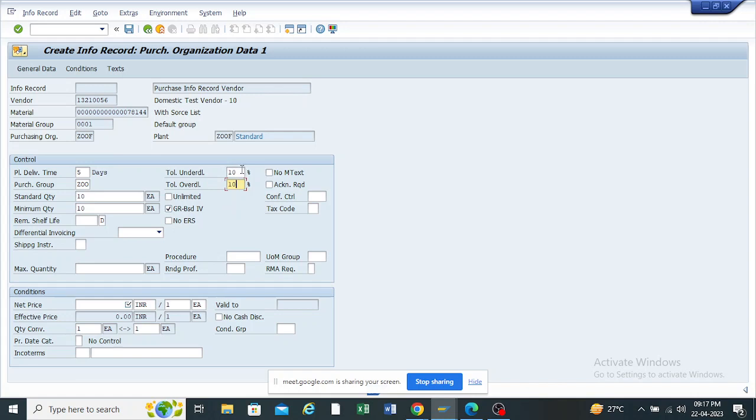Okay. So if I am entering an under delivery tolerance of 10, I can only accept 90 quantities of the material. Below that 10, I cannot accept the material from the vendor. So that is nothing but the under delivery tolerance.